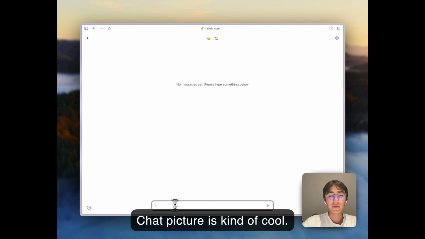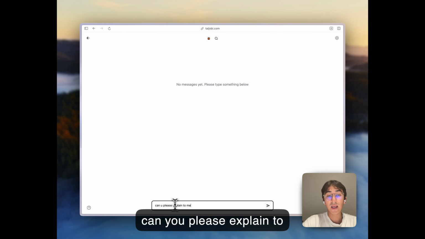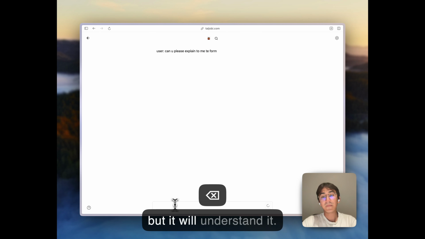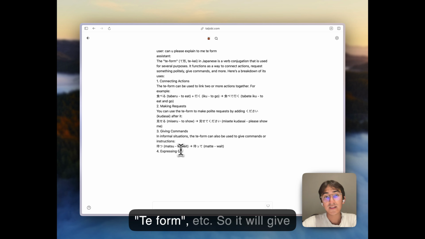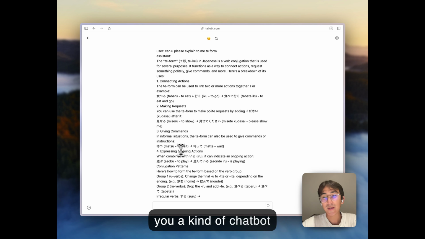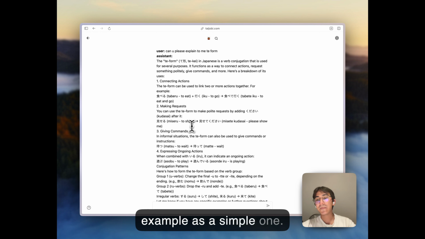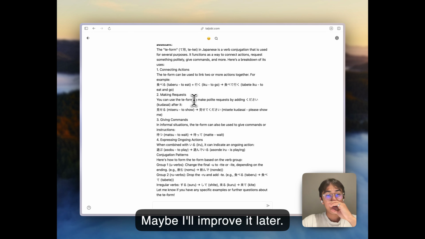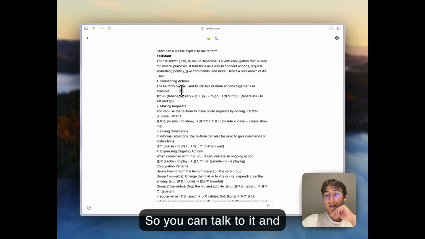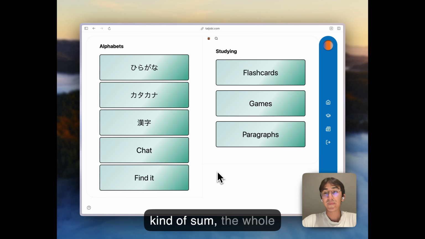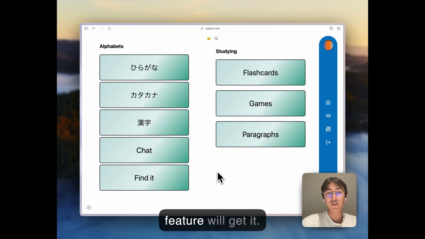And last but not least, let's talk about the chat. Chat is kind of cool. You can always ask something you don't remember. For example, can you please explain to me te form in Japanese? You don't have to say that, but it will understand immediately. Te form, etc. So it will give you kind of a chatbot experience. I think it's quite good because I've been using a lot of them. So it's going to give you an example, a simple one. Maybe I will improve it later. So you can talk to it and get answers to your questions. So that's gonna sum up the whole experience of the extra features you will get.